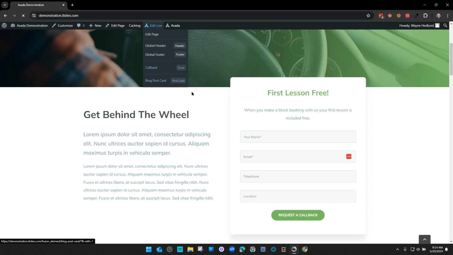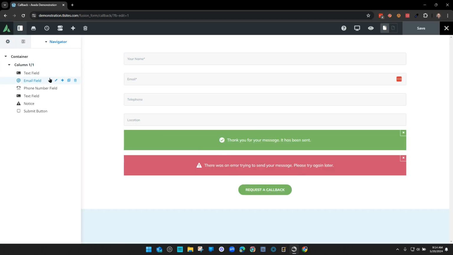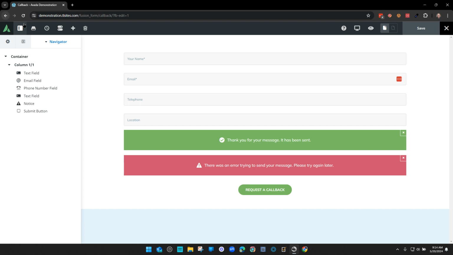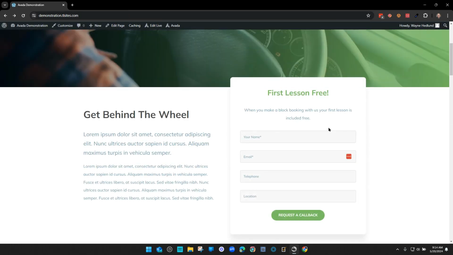I can go ahead and click on that callback, and then I can make unique changes to just that form. So if I make changes to this form right now, it will make the same change to the form that we just looked at. Okay, so again, same thing navigation wise, and same thing when it comes to saving it. And then once we make those changes, we'll see them right here.